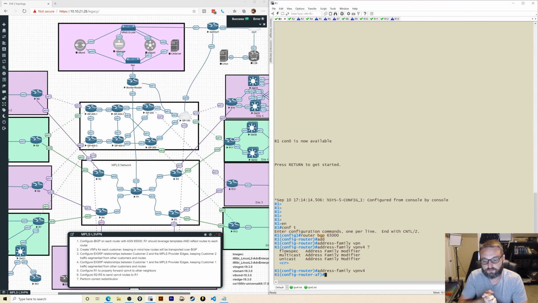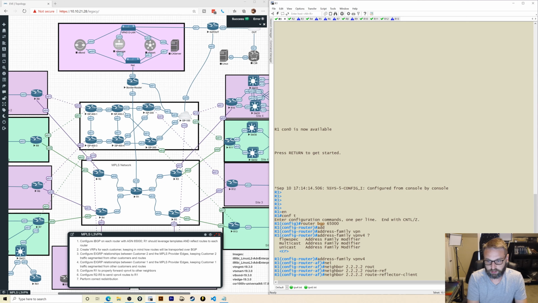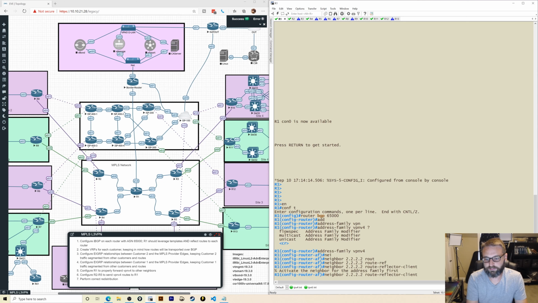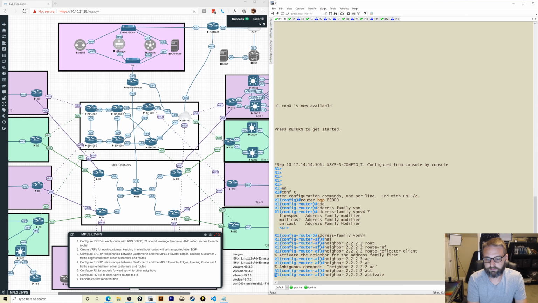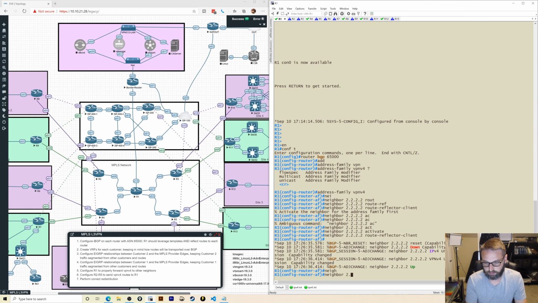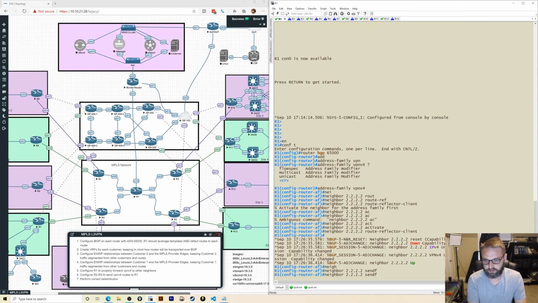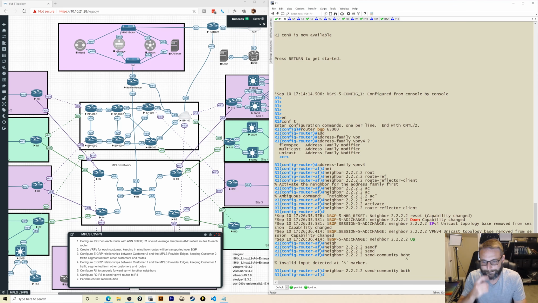All right, VPNv4, we're going to say our neighbor is 2.2.2.2, route reflector client. Have to activate it first. Activate. Now I can do route reflector client and neighbor 2.2.2.2 send community both. We have to send all the community strings so that it has that. Let's do the same things for 3.3.3.3.